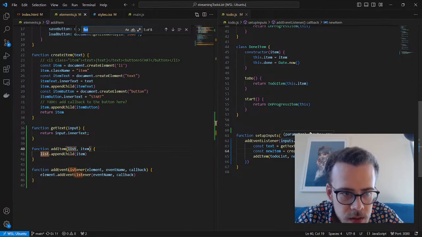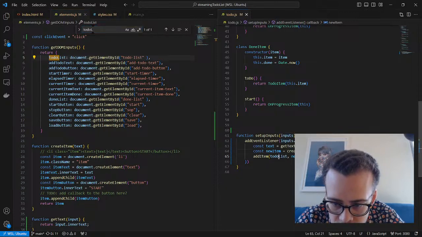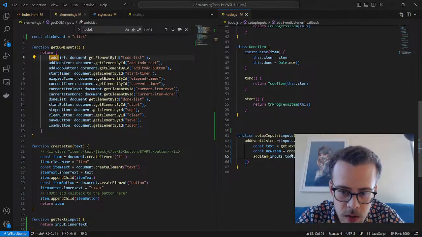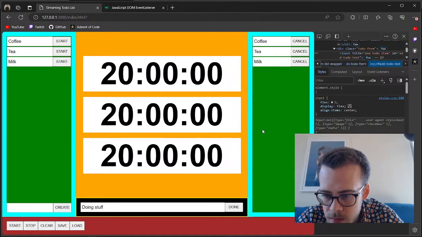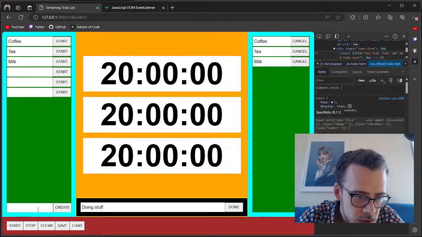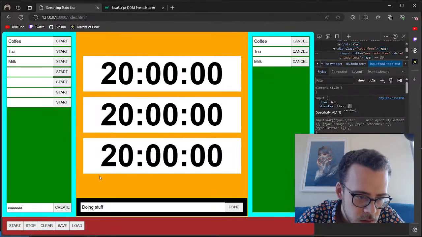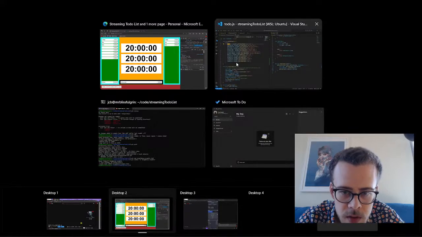So where's to-do list? Oh, inputs.todoList. Alright. Inputs.todoList. Now we click on create and that's working. And we click on alright. So fetching the text just didn't work.